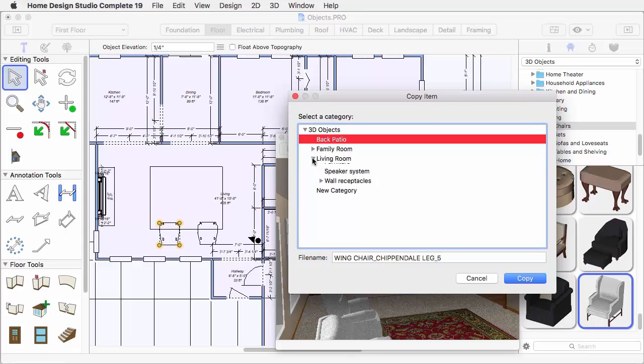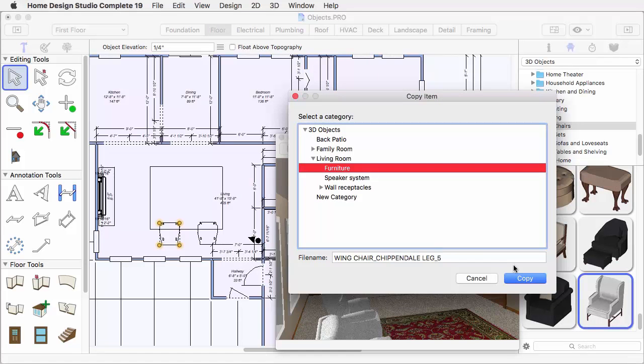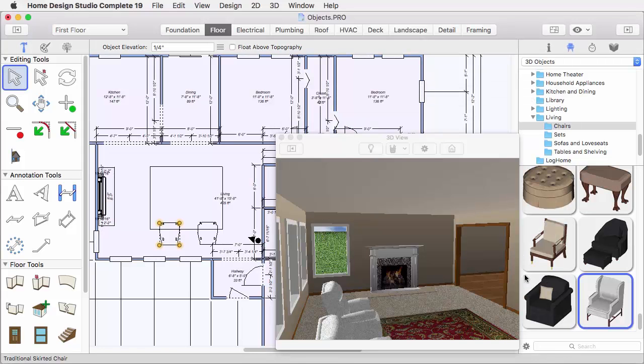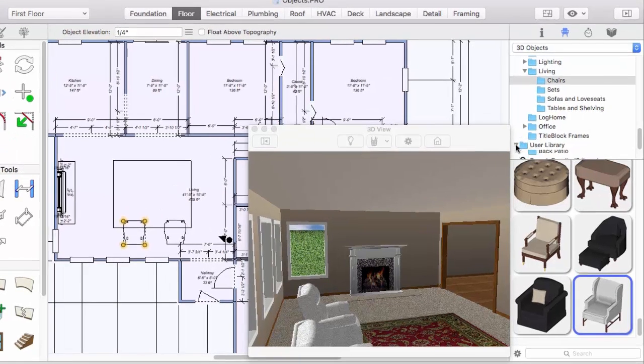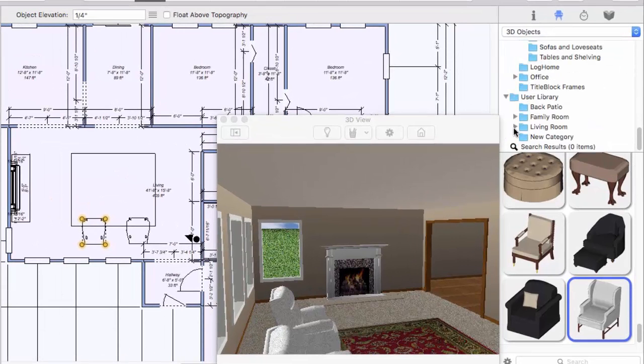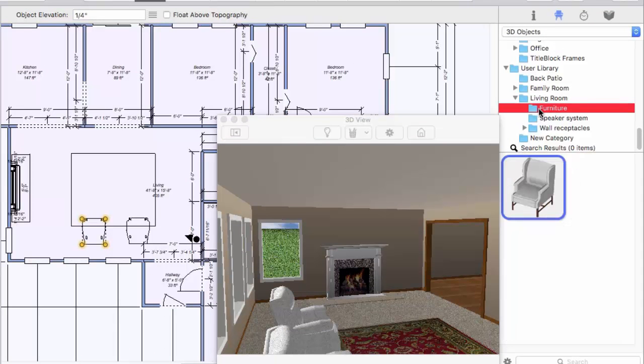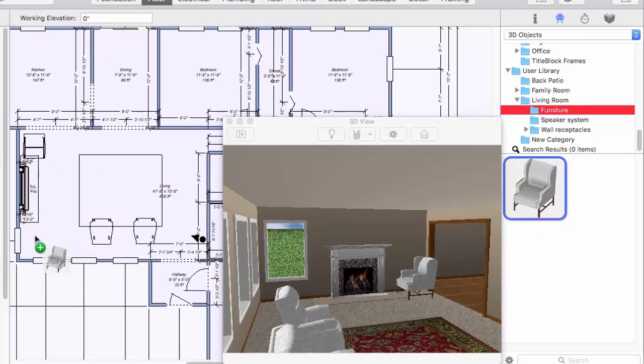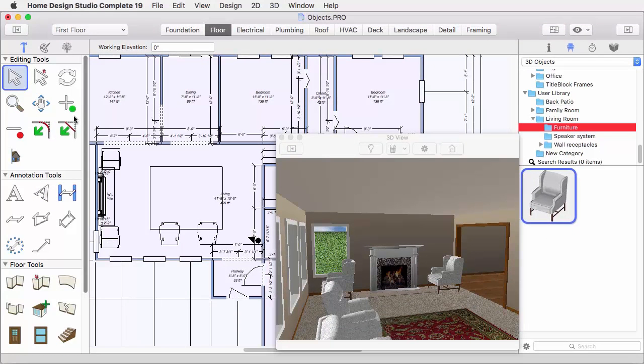We've set up a few categories, so we'll add this to the Furniture category. This way, the next time we want to add this chair, we can quickly navigate to this user library. We'll navigate to this user library and add one on each side of the fireplace. Rotate each to point at an angle toward the center of the room.